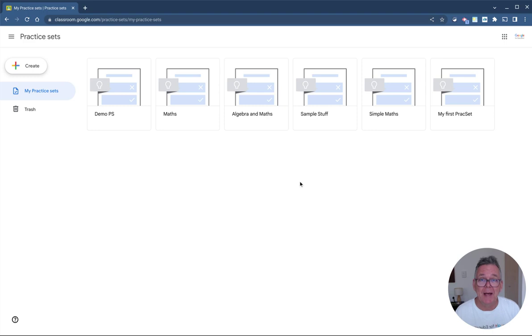Let me show you an example of what I mean. I'll show you a finished one and then we'll backtrack and show you how to create one from scratch. So these are practice sets, and the neat thing about them is they can be inserted into a classroom assignment just like any other object. So once a practice set is made, you can attach it to a classroom assignment and then it becomes something that the students do as part of that assignment.